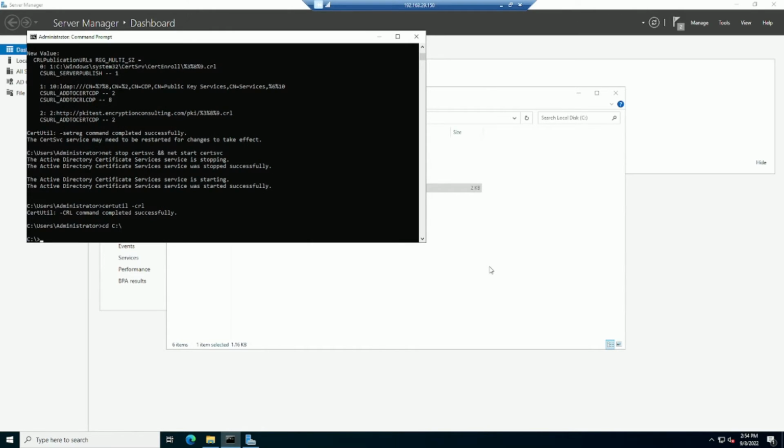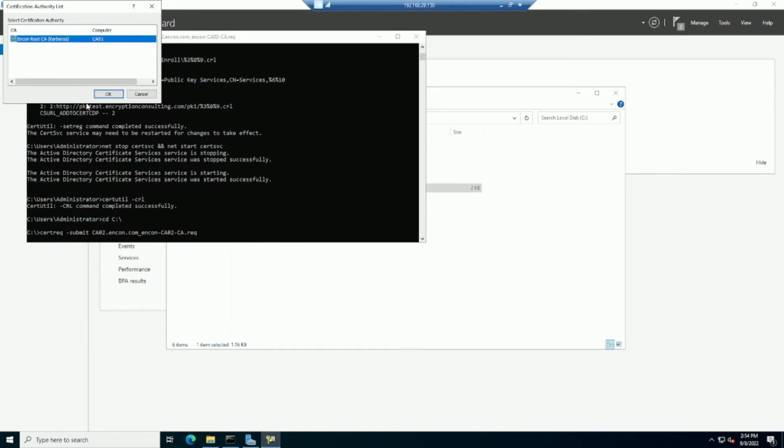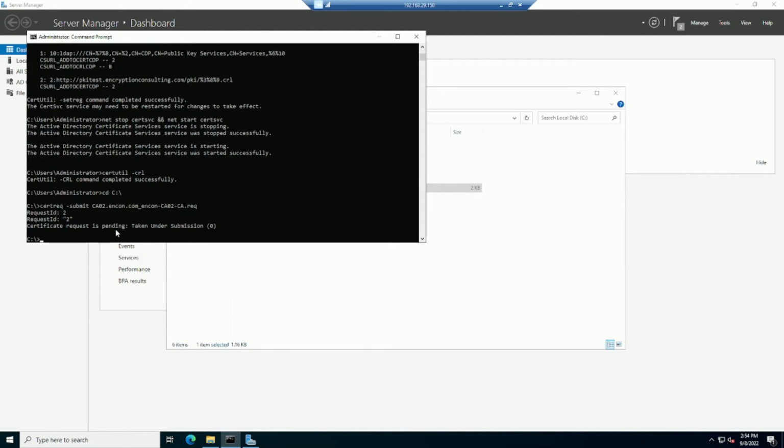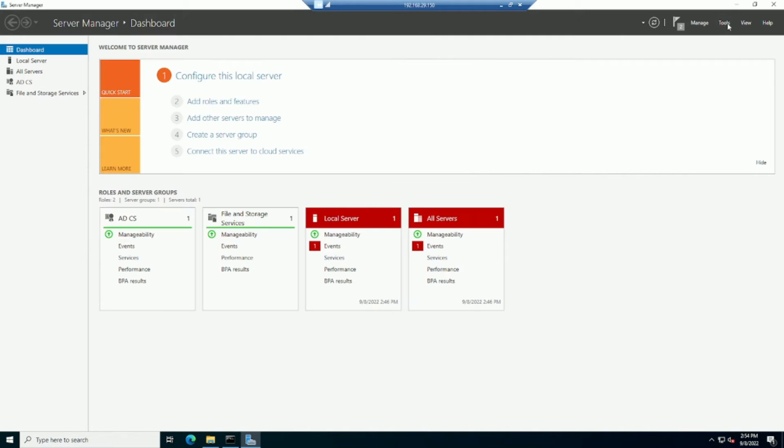Now we have to submit this request, so we can do certreq -submit and then choose the file. So this is the file that we have. Press enter, choose the root CA, click OK. Now it is published. It is submitted for the request.